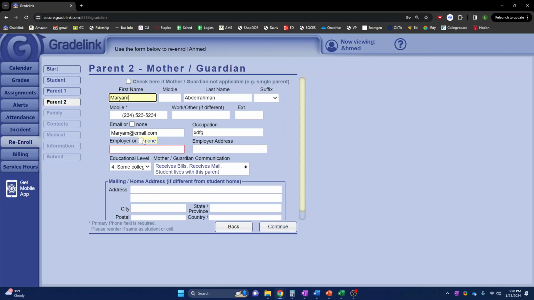This is the mother's information. For employer, let's say she's not employed. And then for her phone number, let's say it's changed. We'll put any phone number. Is that the right amount of digits? No. One more digit. Okay. And nothing else has changed.